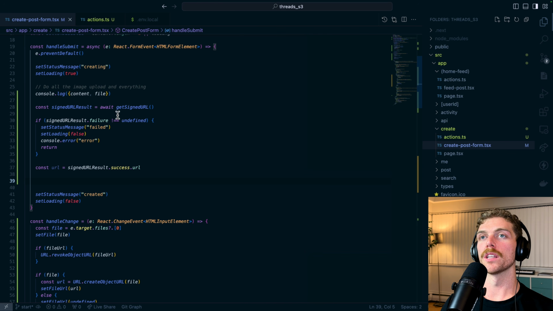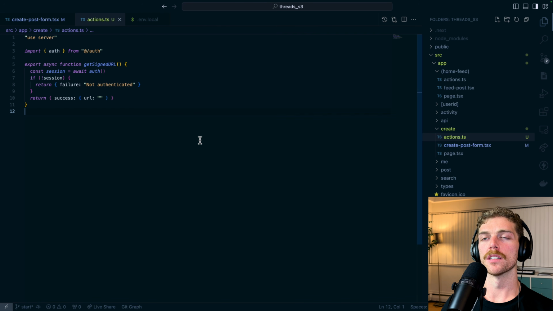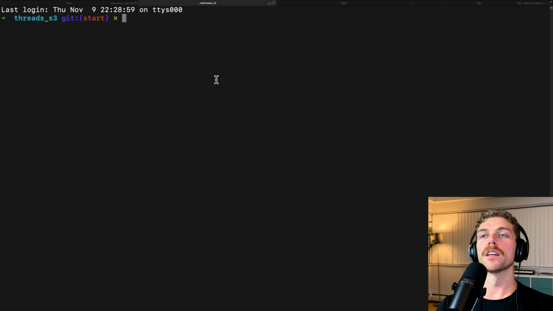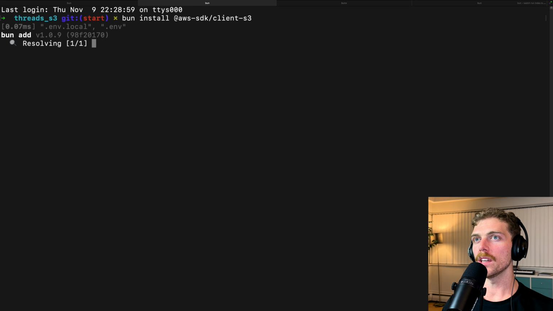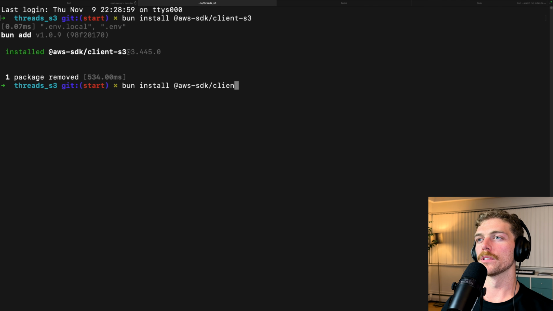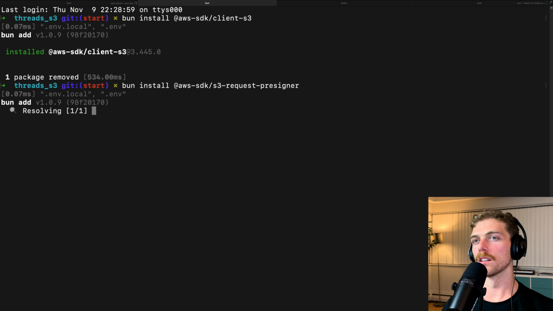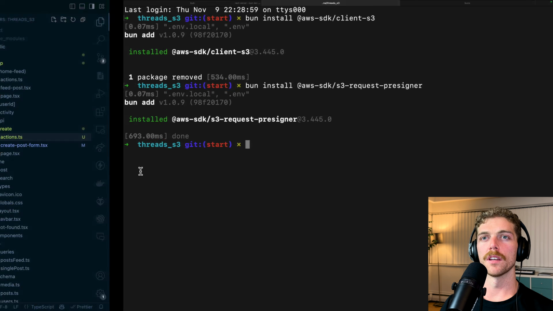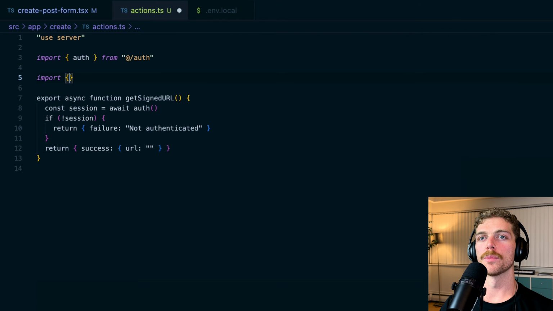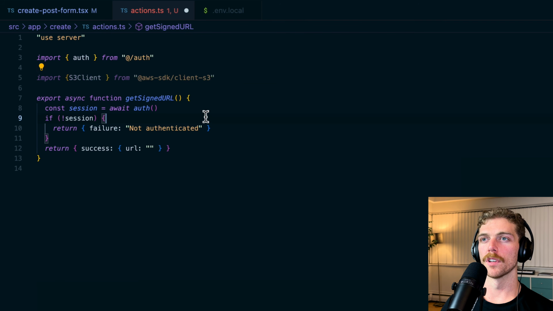But first, we need to make sure this is an actual signed URL. So this is where we need to start working with the AWS libraries. And the first thing we need to do is install @aws-sdk/client-s3. And then we also need to install s3-request-presigner. I think that's what it is. Yeah, it looks good. Then back in the server action, I need to import S3Client from, there we go.